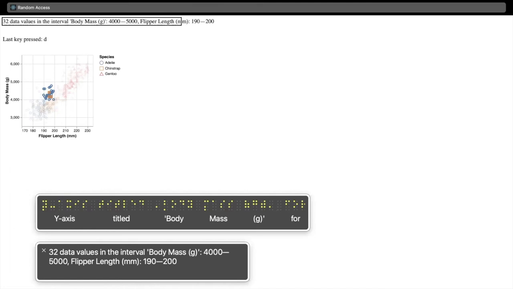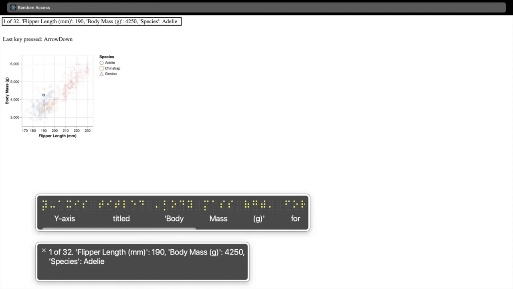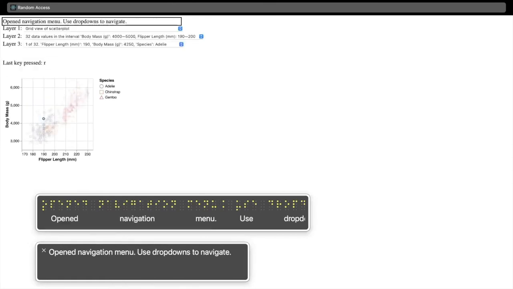Now I'm going to navigate down in the structure. 1 of 32, flipper length, mm, 190, body mass, g, 4,250, species, Adelie. And here I have the 32 data values, which I can read off. Now here, what I can do is call a feature of this prototype, which will give me a list of menu options to target a certain item. So let's go ahead. Open navigation menu.